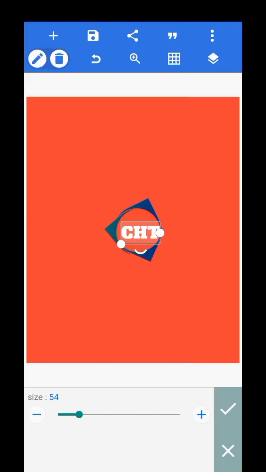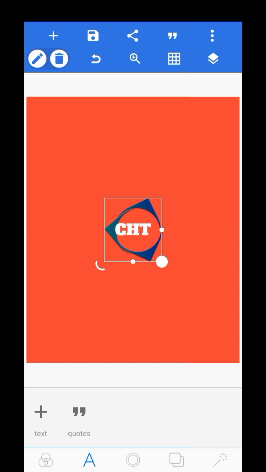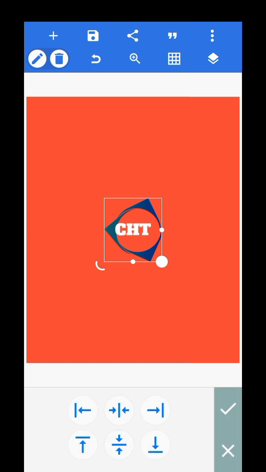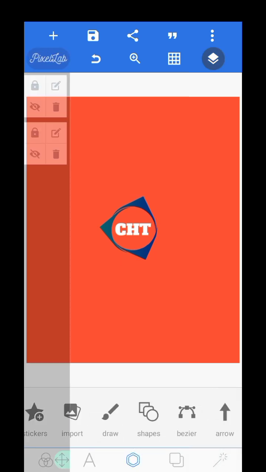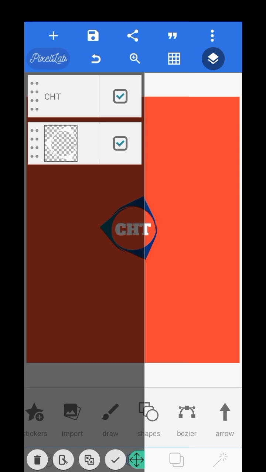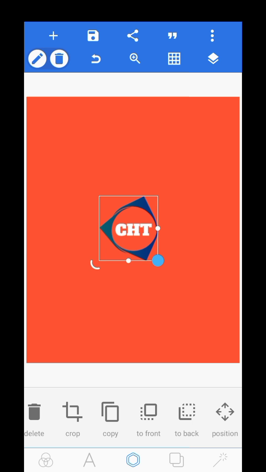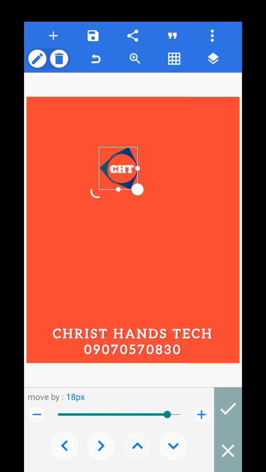So let me reduce the size and centralize it. Then this one also, you centralize it and move it to the middle. So this is it. So we merge both together, then you move it to the top side. Ensure that you move it to the top side.